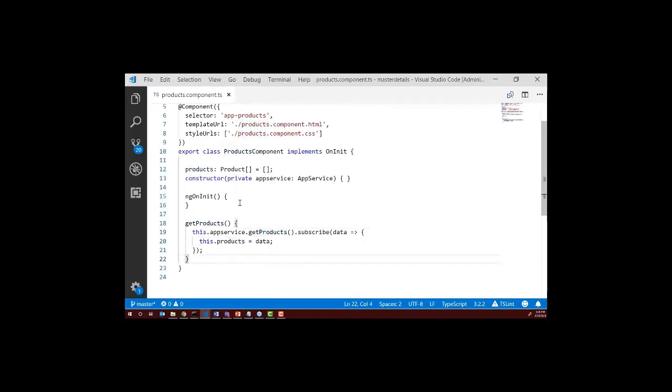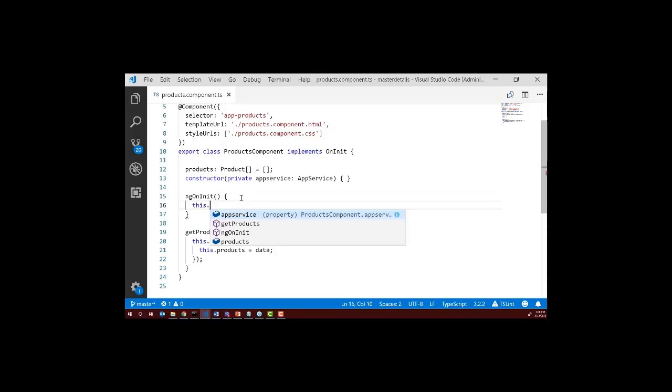So here it is, get products function will make a call to app service and fetch data for us, and app service is internally using $HTTP, which is object of HTTP client, to make a HTTP get operation. And here we'll say this dot get products in ngOnInit to fetch data, to make a call to this particular method. Great. Now let us go to HTML.